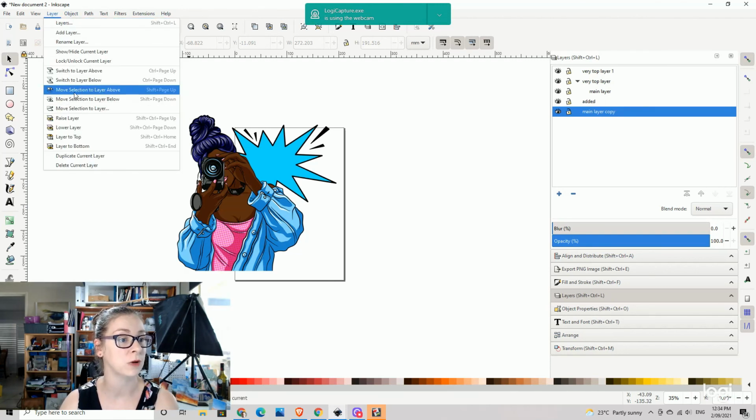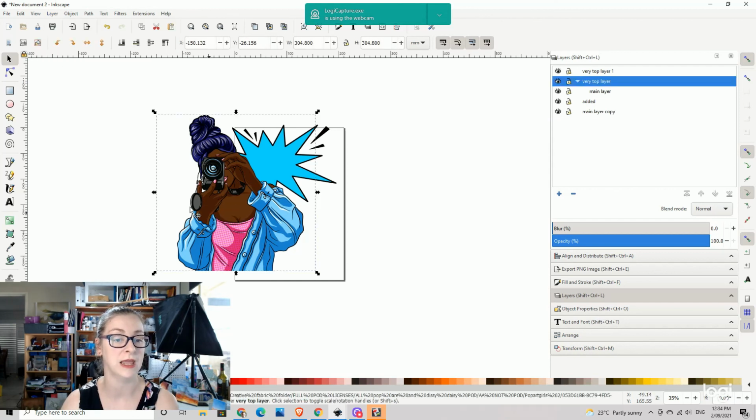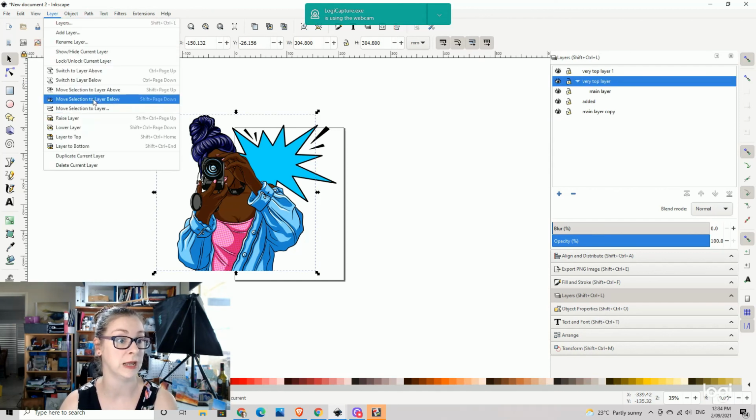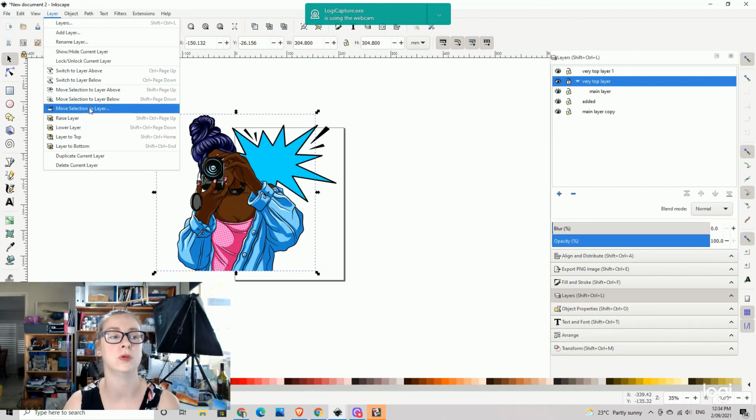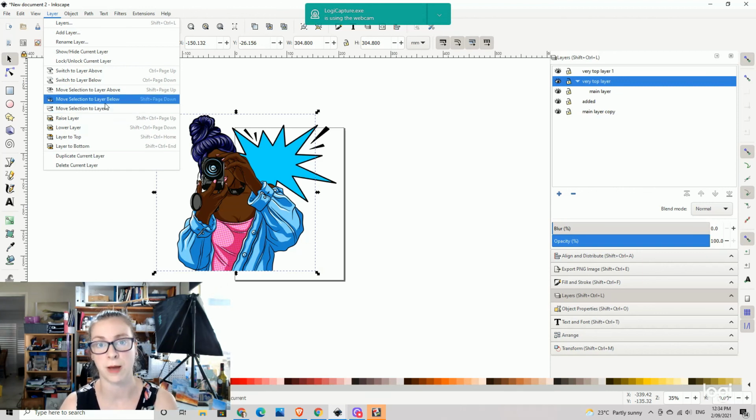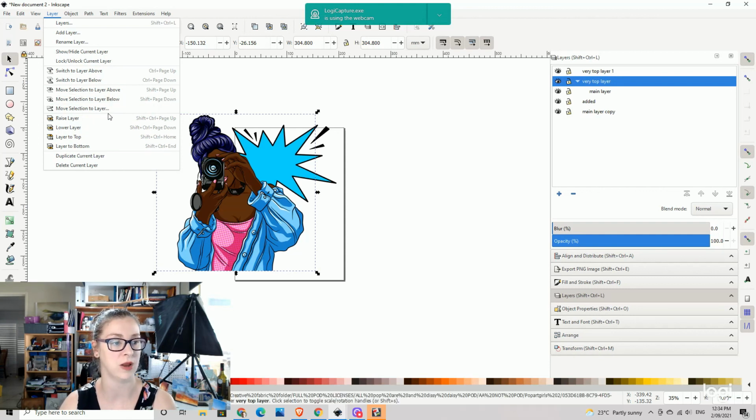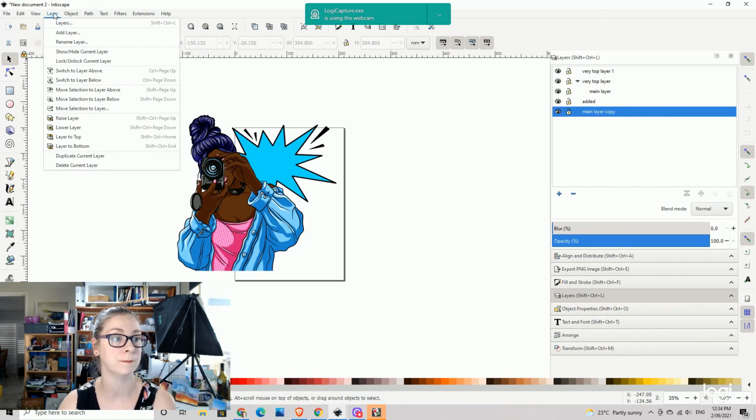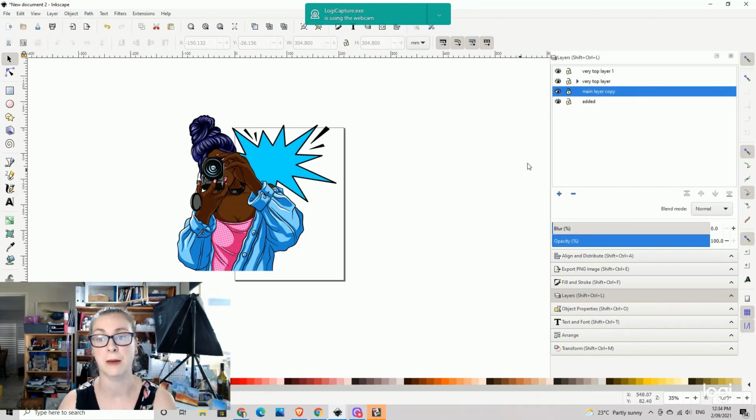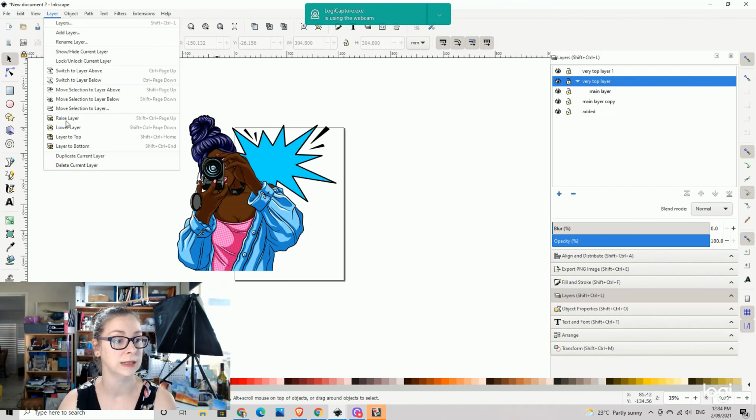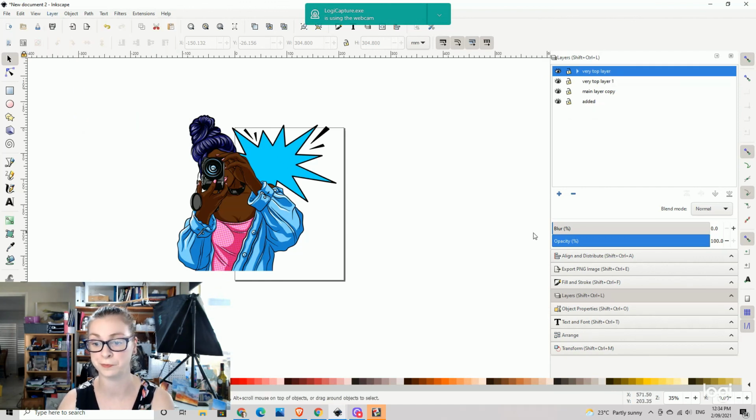Move Selection to Layer Above and Below, so if you select a particular item, you can move it to the layer above or below, or use Move Selection to Layer. I generally tend to find Move Selection to Layer more useful than the above and below options, just because I then get to choose, and I'm 100% sure where it's gone. I don't have to check. And you can move the layers themselves, so if you need to move a layer, you can raise the layer above where it might be. So Layer, Raise Layer up to there. Again, there's the opacity of the layer, which you can also adjust.